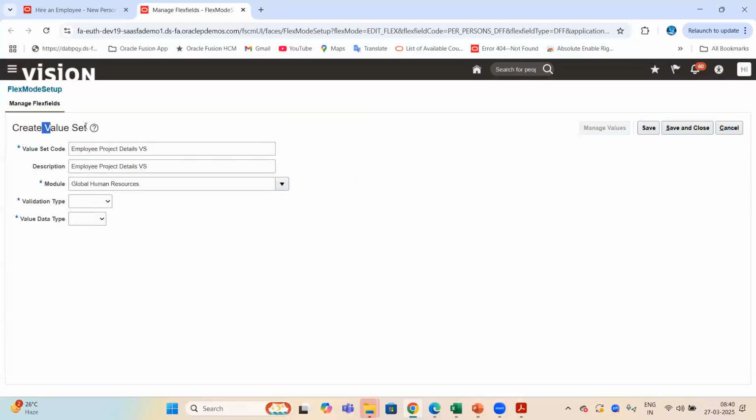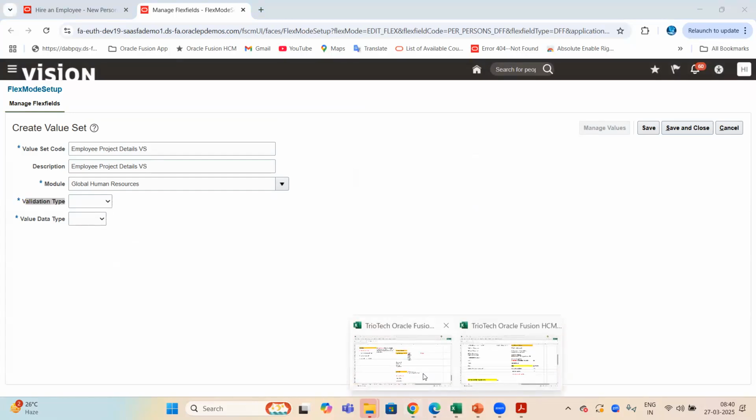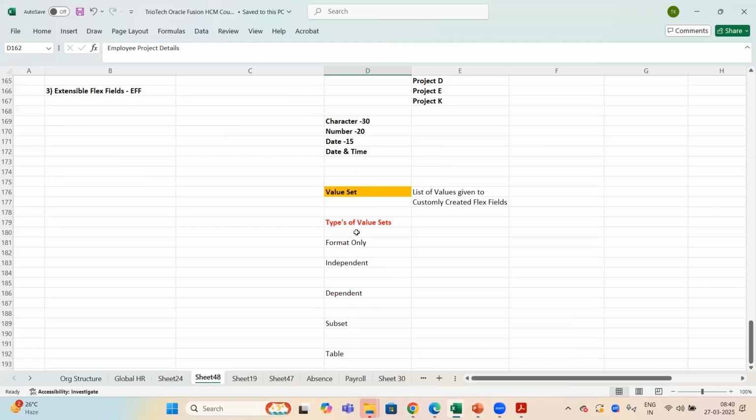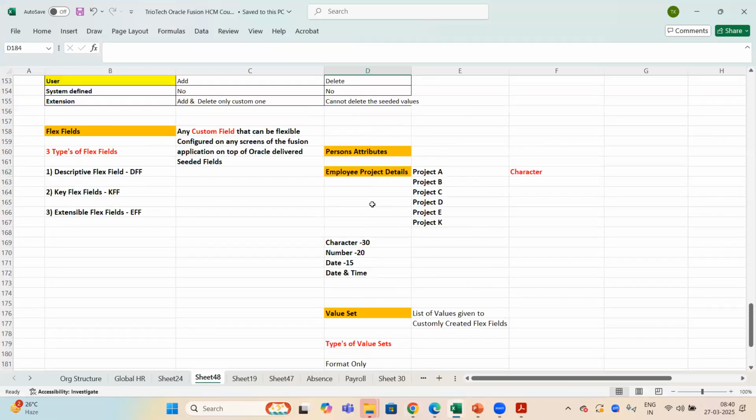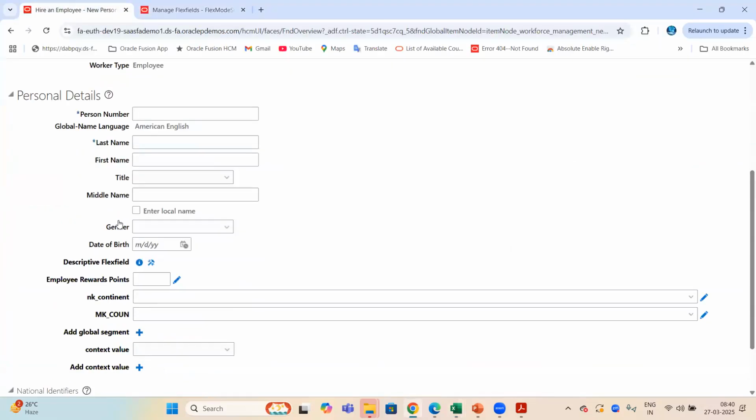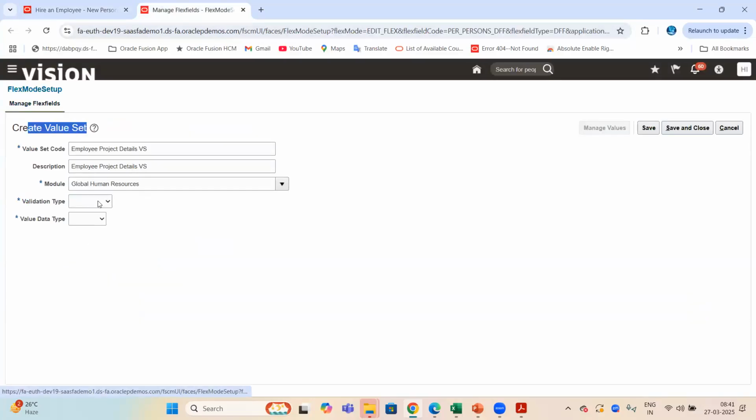While you are creating the value set, in validation type we have all these: format only, independent, dependent, subset, table. So these are the different types of value sets we have in the system. Format only: if you are expecting a free form field, where HR can write whatever they want, you want to create that free format field. While creating the value set, you create it with format only.